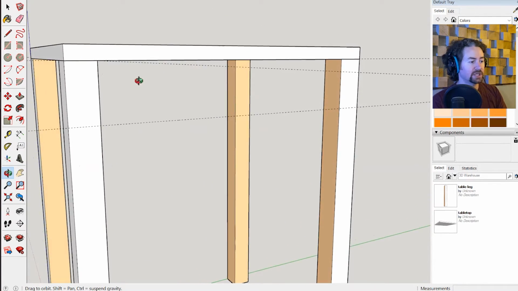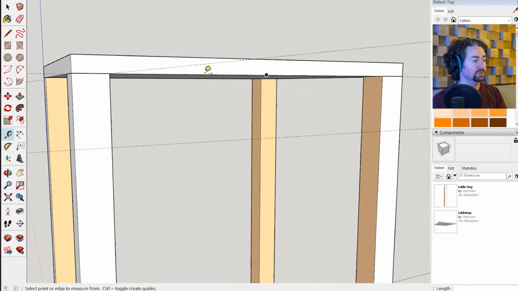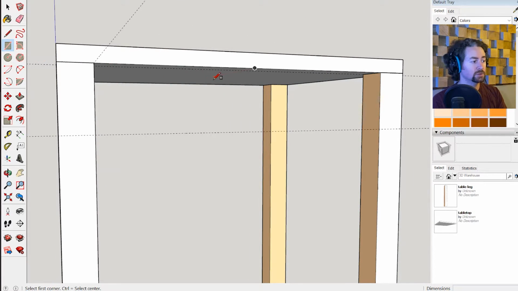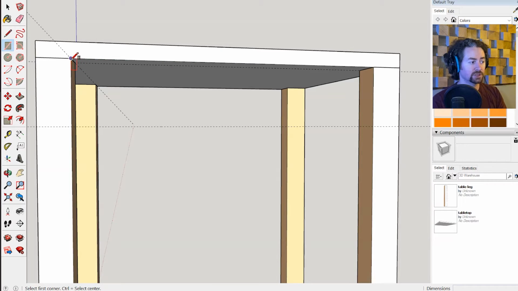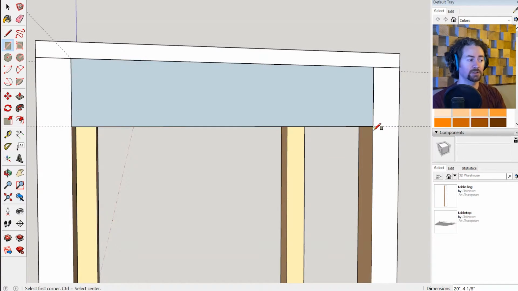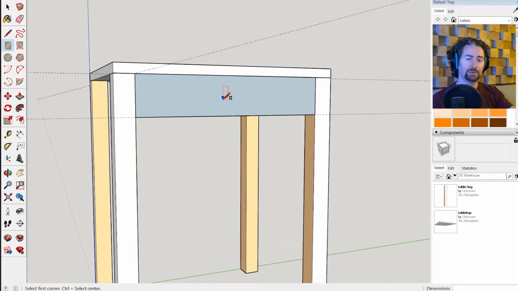Then I can use that guide to draw a rectangle. So I'll switch to the rectangle tool and click this intersection, and then the intersection of my guide and the leg. And I've created a flat piece where the apron is going to go.